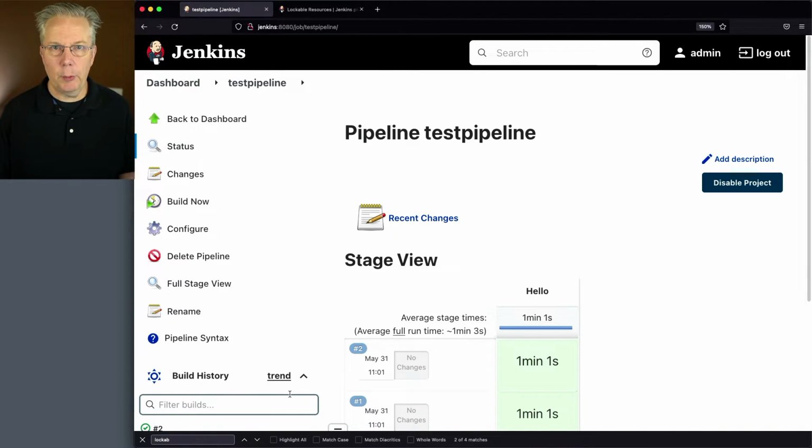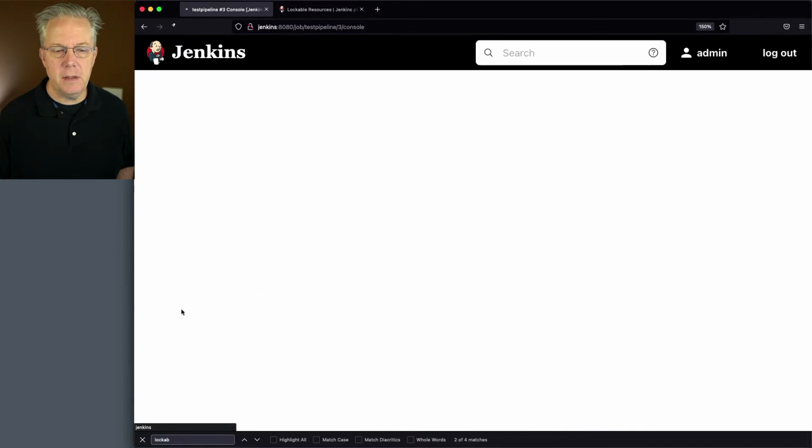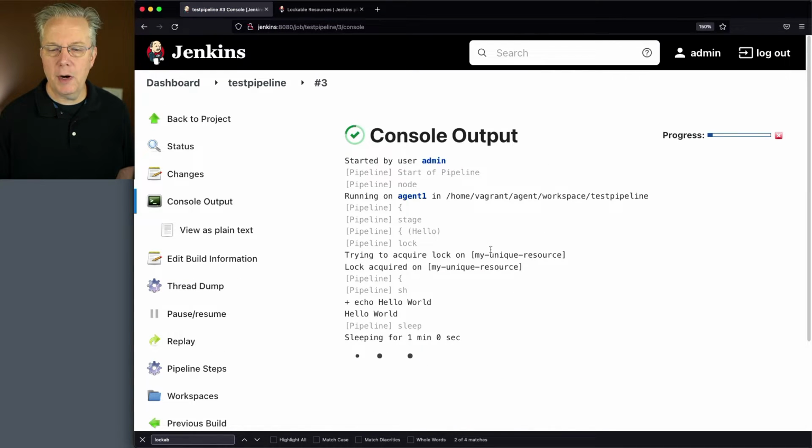And again, much like what we did in the first example, let's go ahead and click build now twice. So here's one and here's two. So if we take a look at number three, we can see that we are trying to acquire the lock on my unique resource. We got the lock, echo hello world, and now we're sleeping.